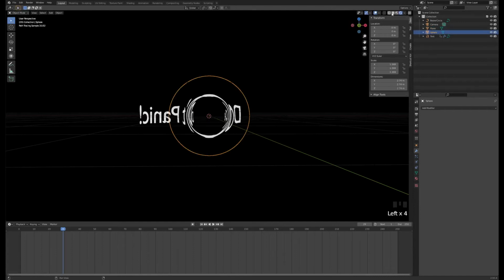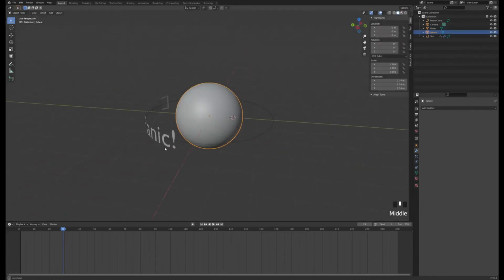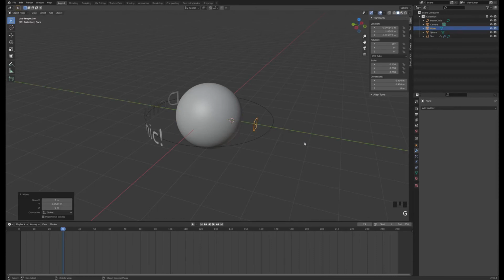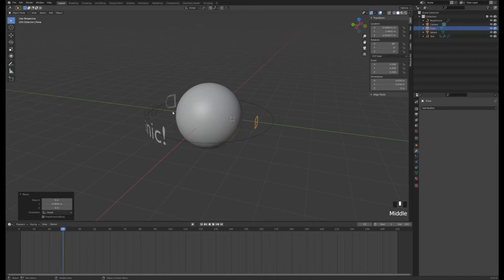The important thing for this plane is that we select the plane. As I was about to say, the important thing for this plane is that it exists inside the orbit, but outside the refraction sphere. That way it will block what we need, but it won't block the text. Perfect.